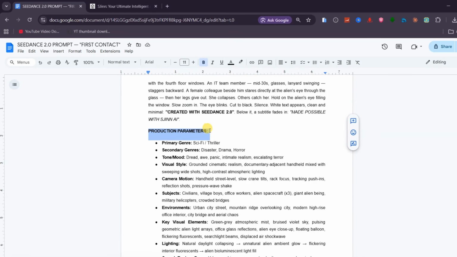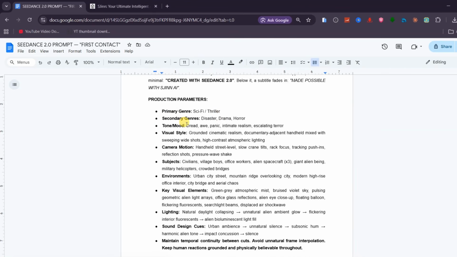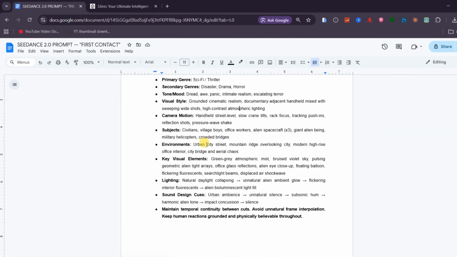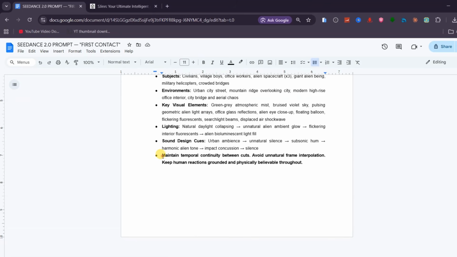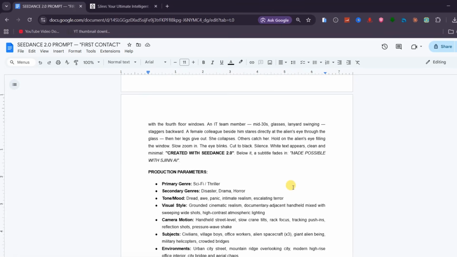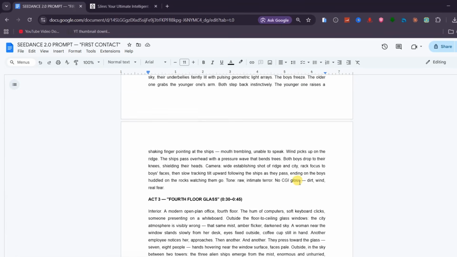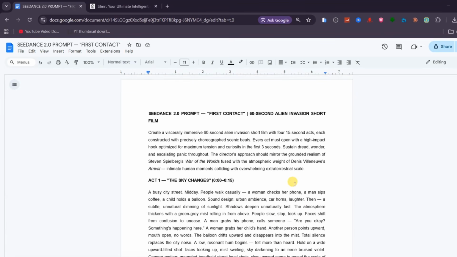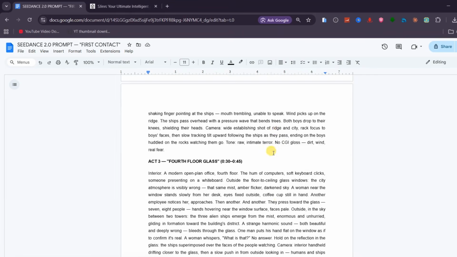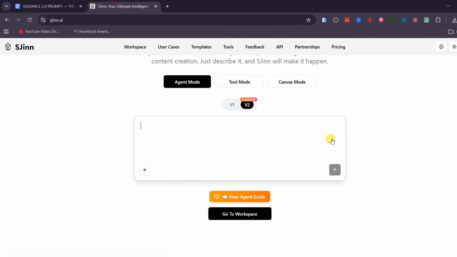I also added production parameters like primary and secondary genre, visual style, lighting, tone, mood, and scene continuity rules. I know other creators skip this part and jump straight to the results. Don't. The prompt is where the real work happens, and I've dropped the full prompt in the description with a guide so you can engineer your own.